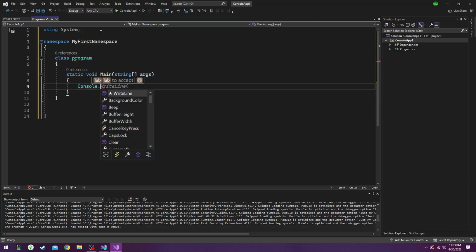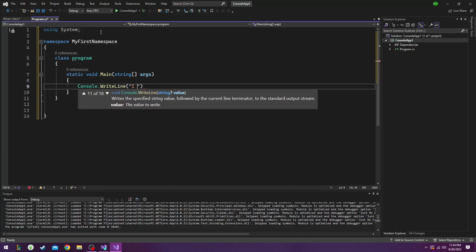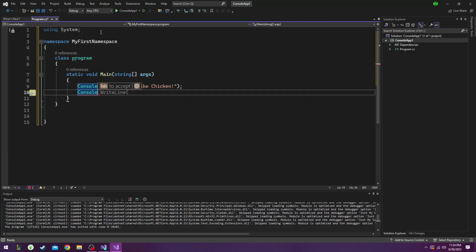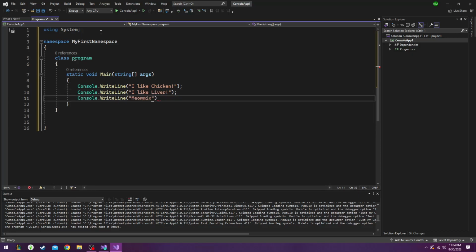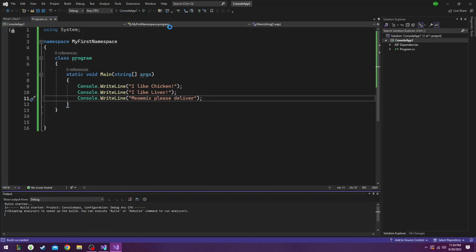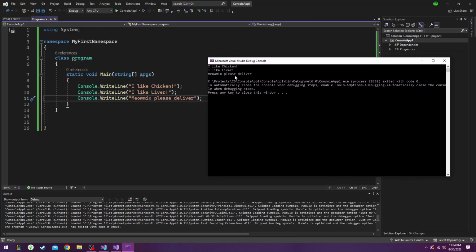So now we'll just write out some lines. You could do I like chicken, and then you click tab to autocomplete these lines. You do I like liver, and you can just auto-generate these by pressing tab. Sometimes it automatically comes up. So now if we play this, it says I like chicken, I like liver, mail mix, please deliver.